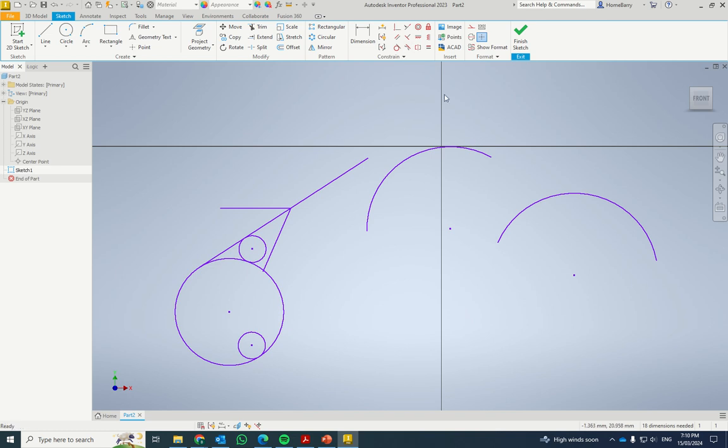So that's the basic constraints, and that's what you should be aiming for. When you create a sketch, think about what you want your sketch to look like, what sort of rules you want in place to make your sketch fully constrained, and then you apply those constraints to make your sketch the way you want.